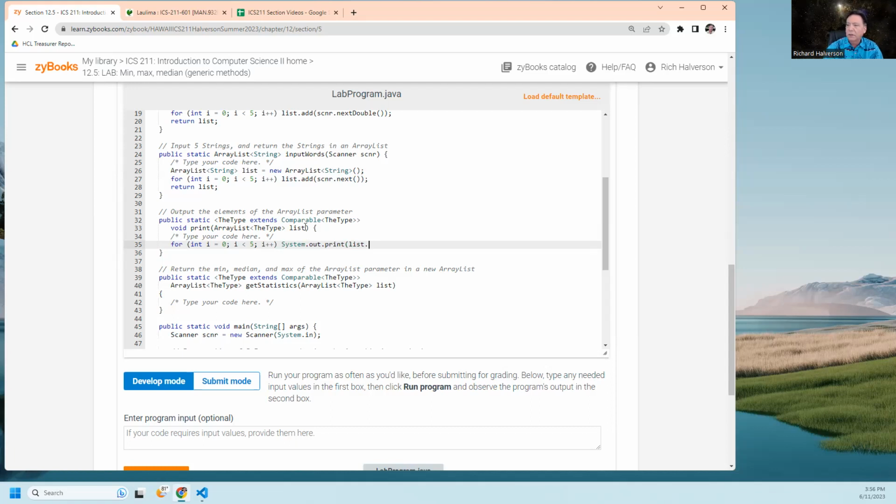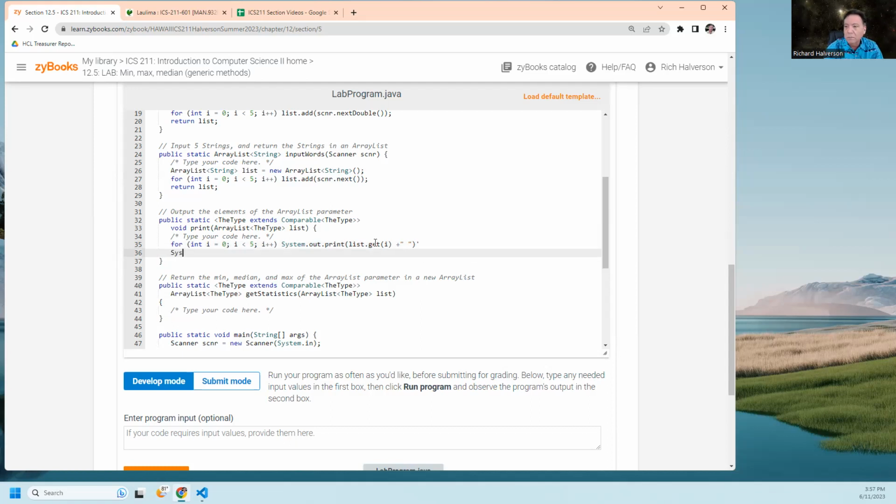So that's what's coming in here. get(i). And then I guess they want me to put a space after that. And that should be that. And then after we're all done printing those 5 things, what you want to do is System.out.println. Okay, so that's going to print it out.